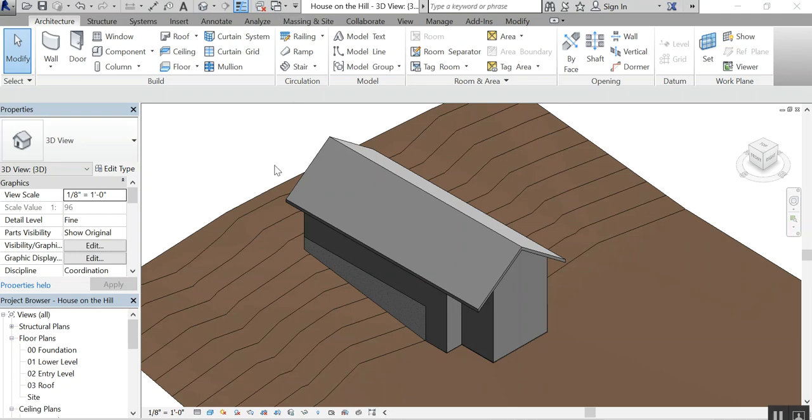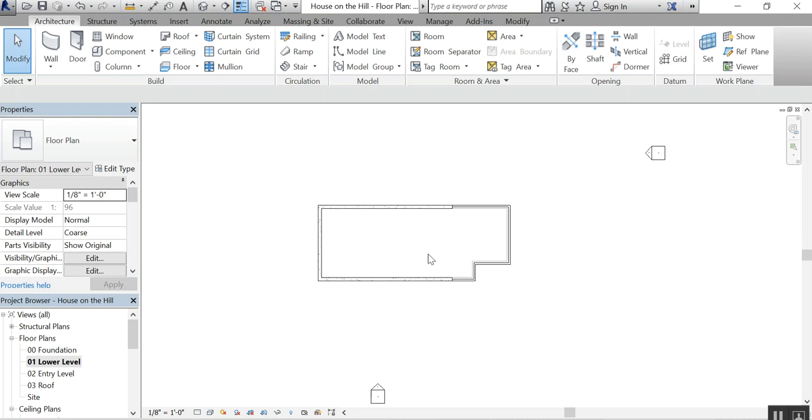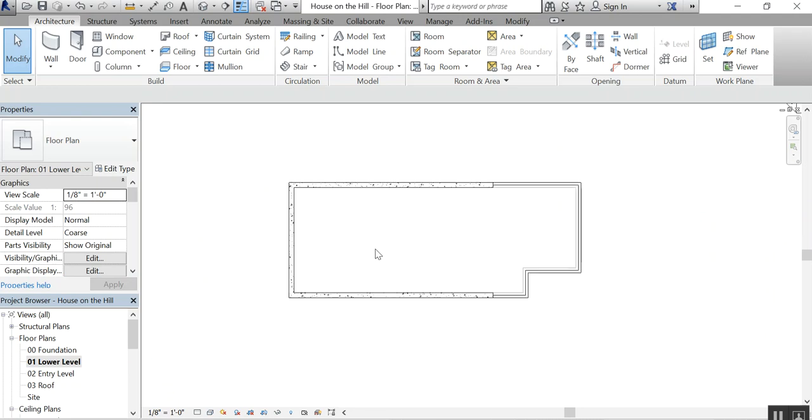Okay, in this video, we are going to start adding floors to our house on the hill. And we're going to do that in a similar way to how we added in the roof. So what I want you to do is go to the floor plan view for 01 lower level. So double click on 01 lower level, and you can zoom in and zoom out if you need to recenter it. But we want to be able to clearly see the whole thing here.